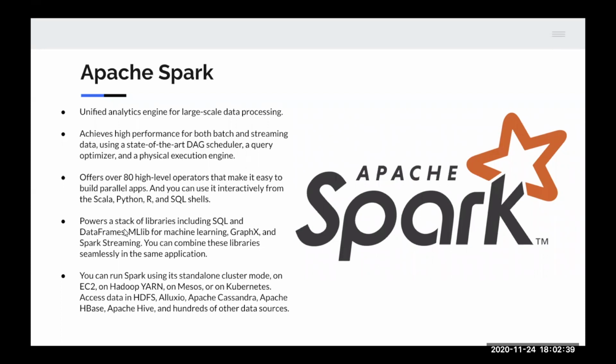It offers over 80 high-level operators that make it easy to build parallel apps, and you can use it interactively with the Scala shell, Python shell, R shell, or SQL shell. Last week, again, like I mentioned, we used the Scala shell in Spark Shell. It also has different libraries: the SQL library, data frames, MLlib for machine learning, GraphX, and the streaming libraries, and you can interconnect these all within the same application.